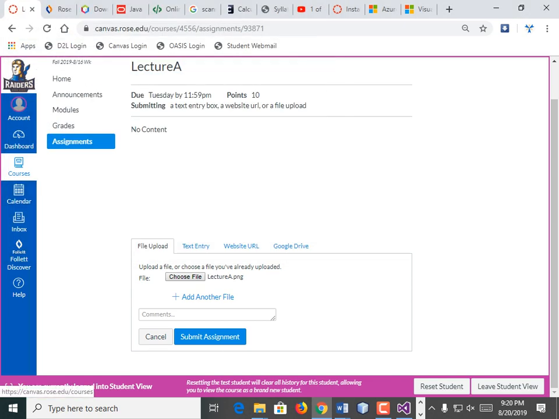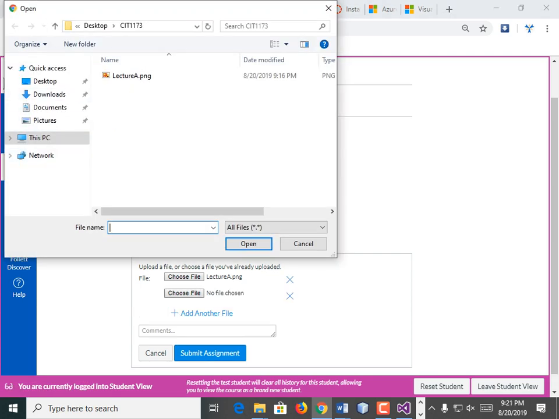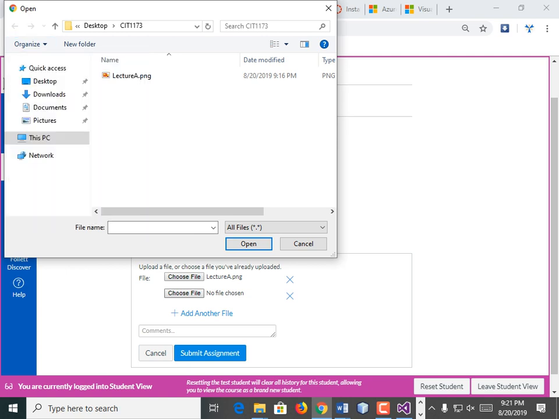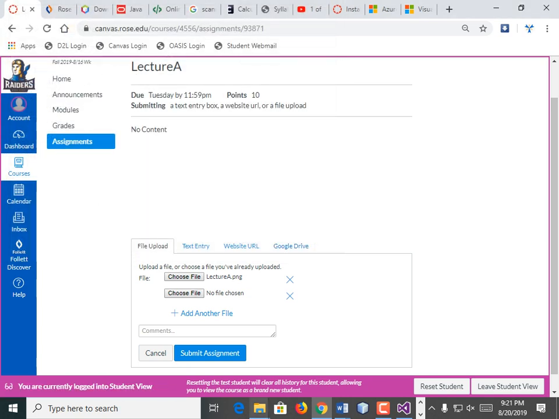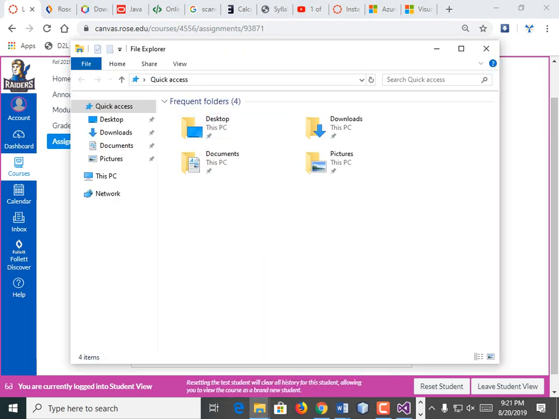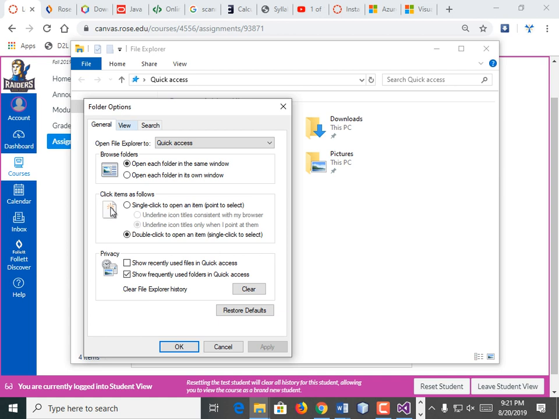And by the way, on your laptop, if you're not seeing file extensions, this is just a note for you later on when you are working on your screenshot. If it says lecture A without showing PNG, you really want to be able to see extensions. So if that is the case, you're going to want to find out how to enable file extensions. In Windows 10, it's pretty easy, but you can just Google it if you need to. The way you do it is you go into File Explorer, you click View, and I'm going through it quickly because you can Google it. Options, Change Folder and Search Options, View.